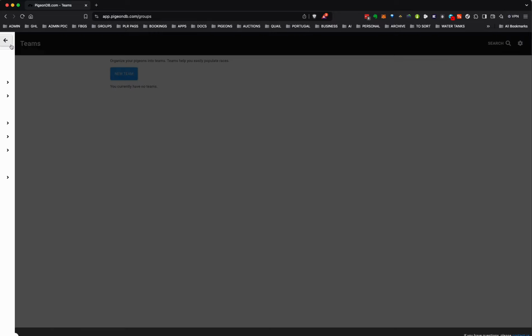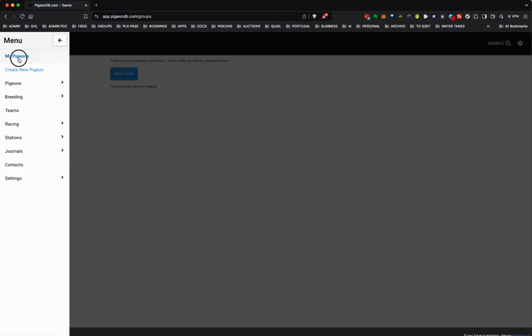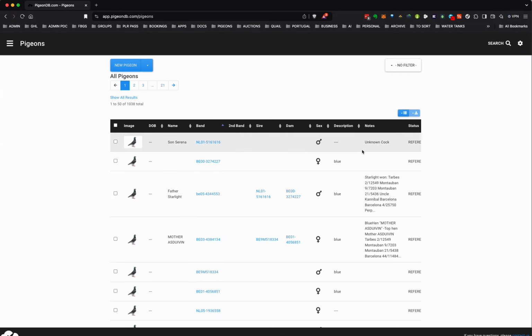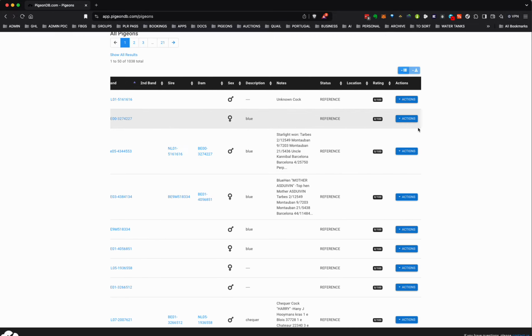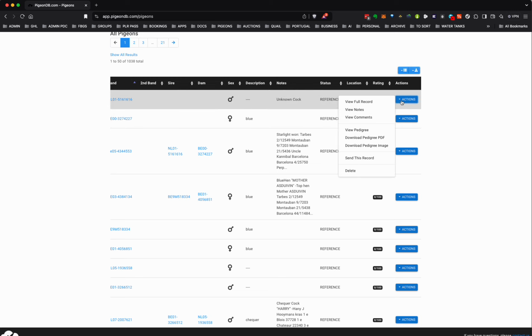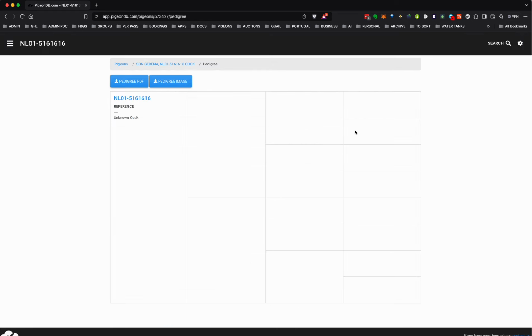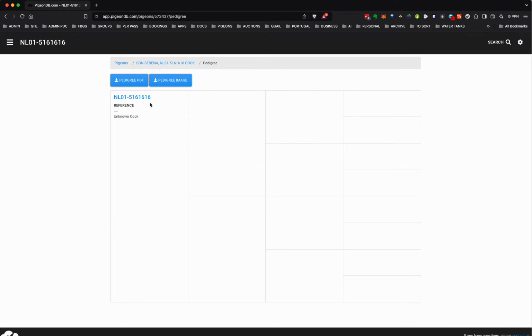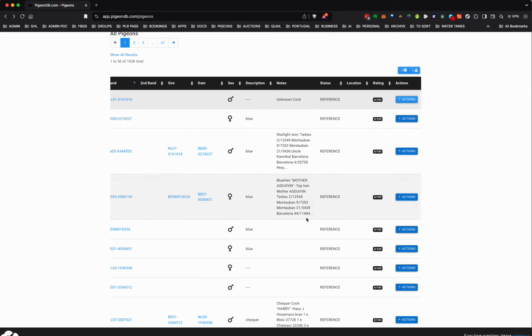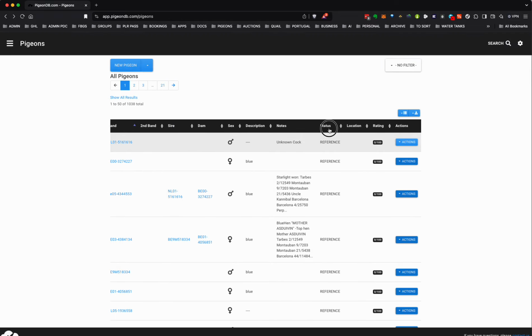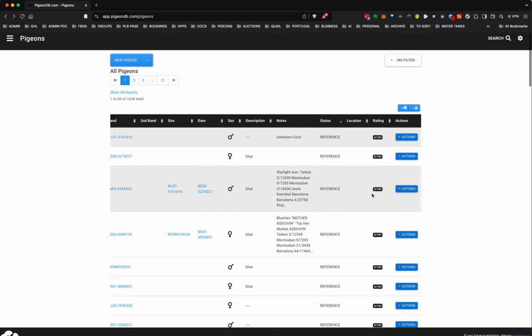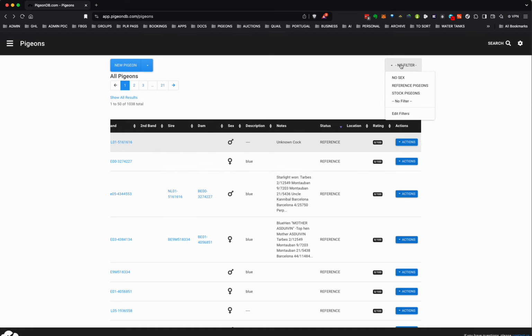But what I wanted to show you quickly on the pigeons is that you can go to each pigeon, you can click, easily download a pedigree as a PDF or as an image. You can view the pedigree. Now, that's not a particularly good example because it's a reference pigeon. Let's get a pigeon that is not a reference pigeon.